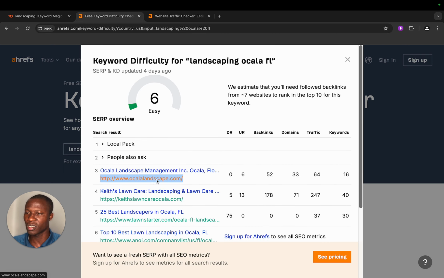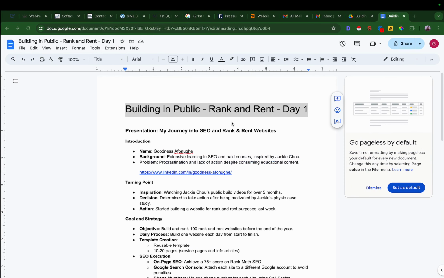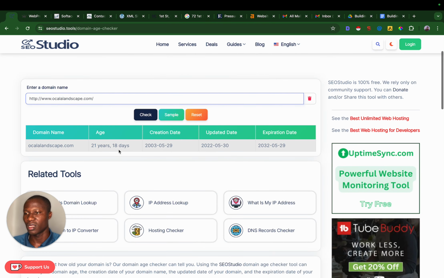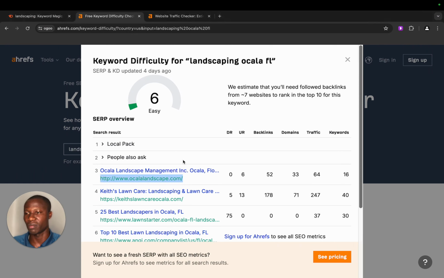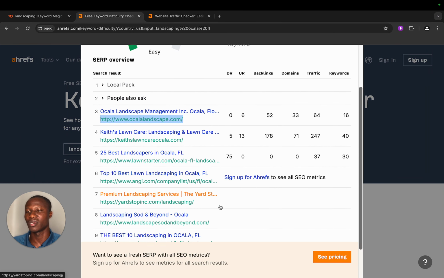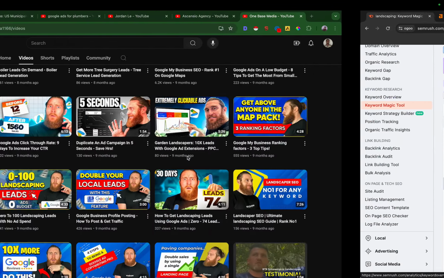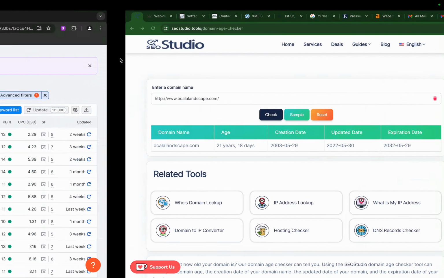There's something I really want to do. Let's see when this domain was registered. I usually have this here. Okay, you can see, oh well, this domain is a bit old, but you can actually outrank these people with little or no backlinks. You can see they don't have many backlinks, so you can outrank them with just citations and stuff like that. So basically, that's the keyword process.